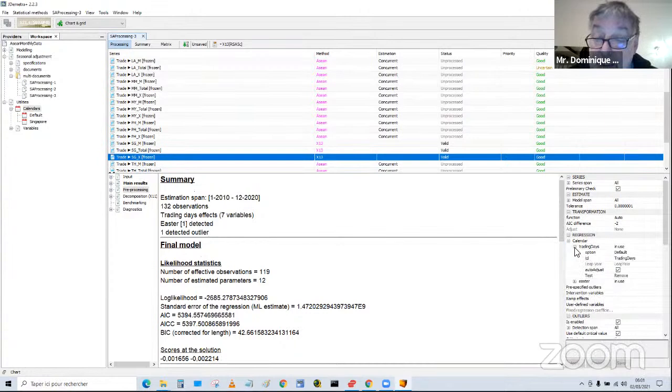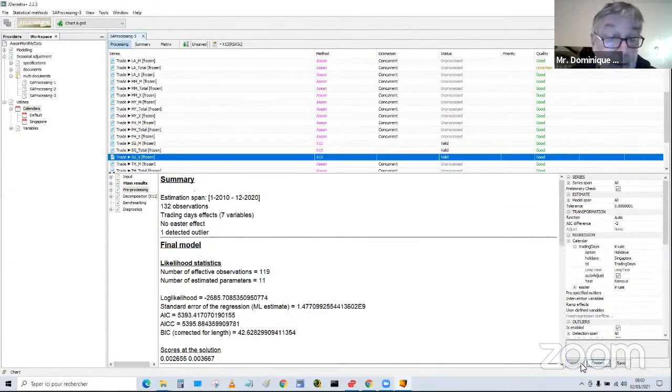So I do the same for the last one, trading day news. I click on it, default holidays and Singapore, and I apply. Once again, the Easter effect disappears. So I save it. Okay. So now I did the job and I saved my specification using the Singapore calendar.